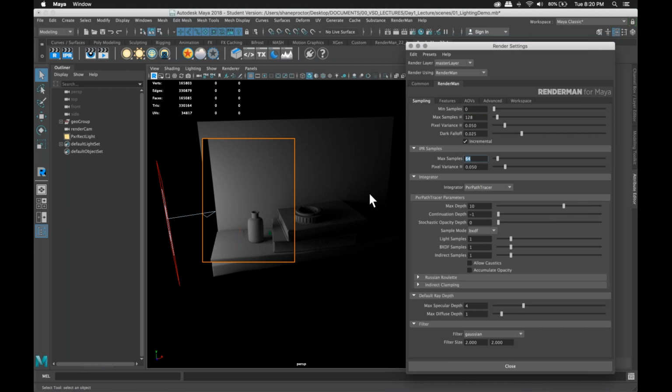I'm sorry? If it would match, then it would look the same. Say I put 128 on the bottom. Yes, it should look the same. There's no real difference other than IPR constantly trying to update. So if you make any significant change, it's going to re-render, as opposed to render frame, which will just ignore any changes you make and just keep rendering what the last thing was. All right.